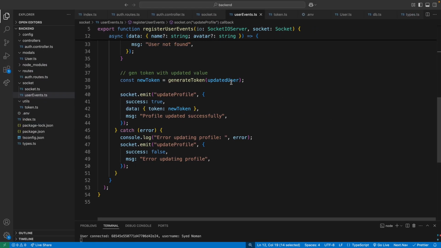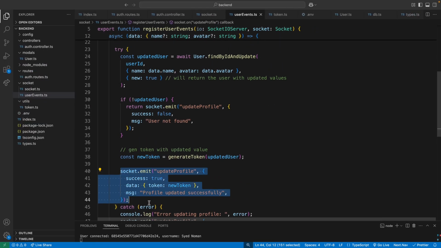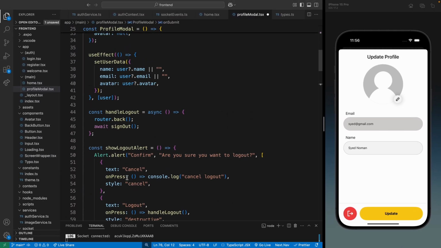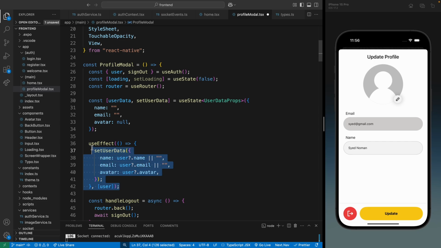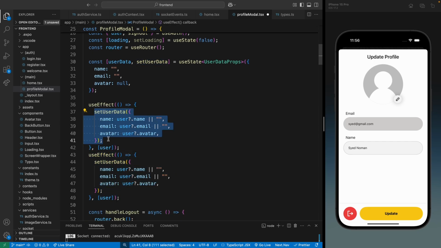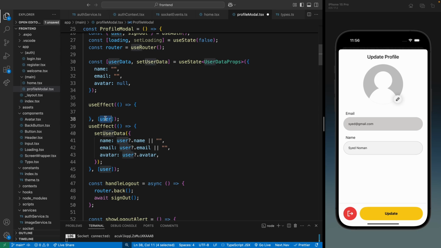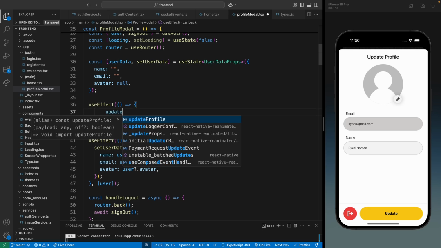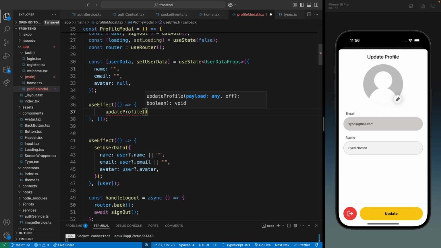Now we're sending the data to the backend, but how do we receive this emit from the backend? And for that, we need to register a callback on the front end as well. So let's just copy this useEffect hook and remove this, and remove this dependency as well. Now here we're gonna define a callback handler for this event. So let's pass a function processUpdateProfile.